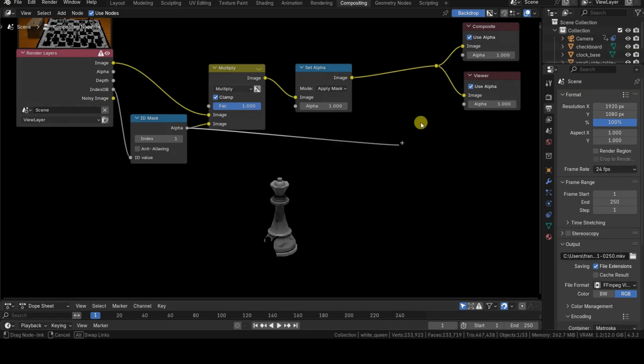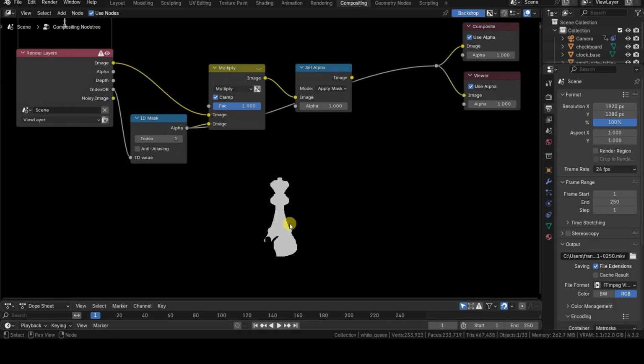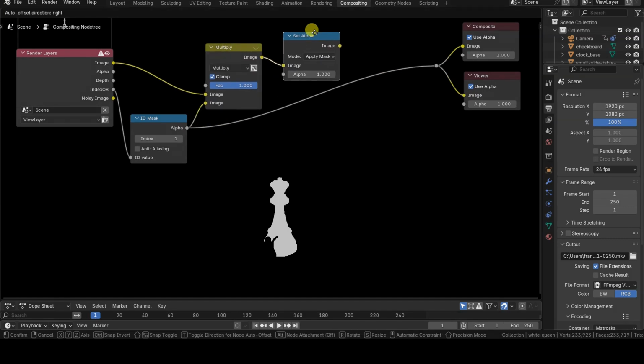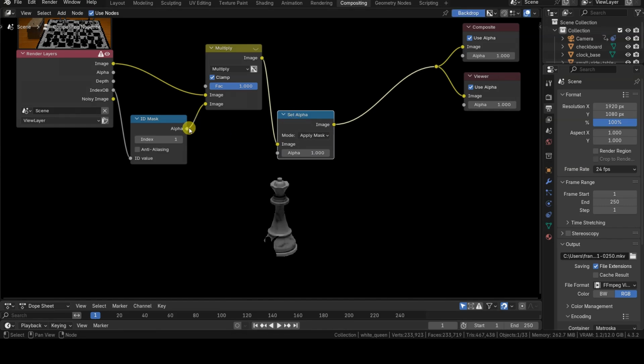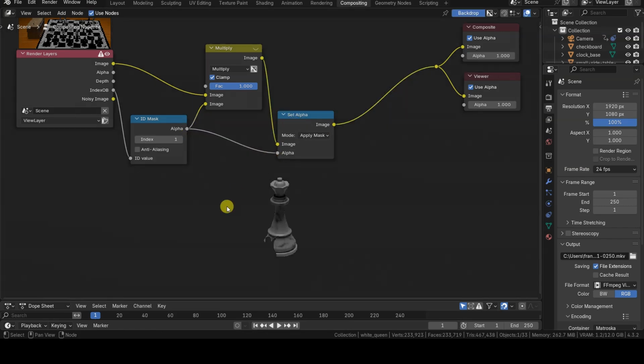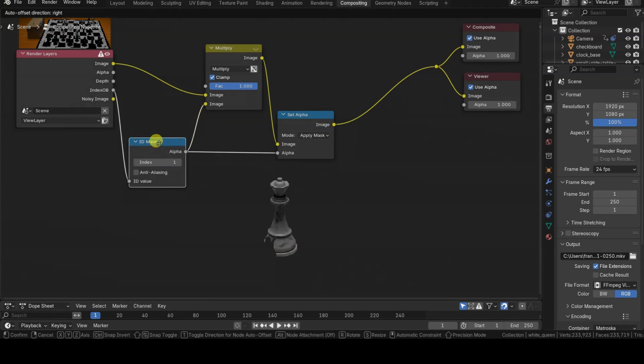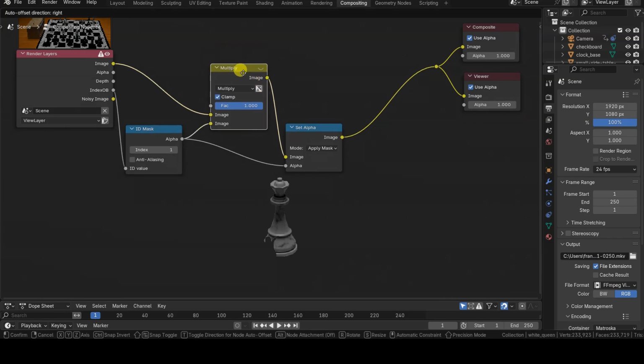Fortunately, we already have a white mask on a black background for the White Queen, thanks to the output of the ID mask node. Connect the output of the multiply node to the image input of the set alpha node. Then, connect the alpha output of the ID mask node to the alpha input of the set alpha node. Now we have the render of the White Queen on a transparent background, ready to be overlaid onto the blurred scene using an alpha over node.